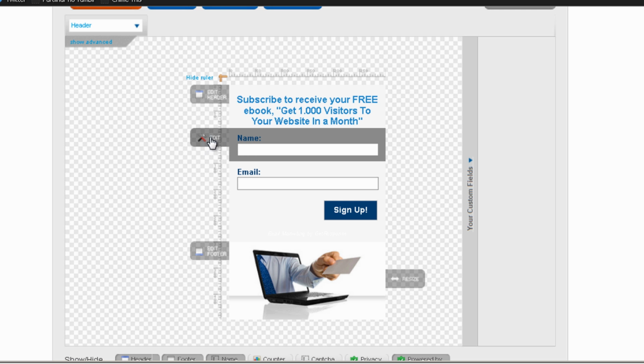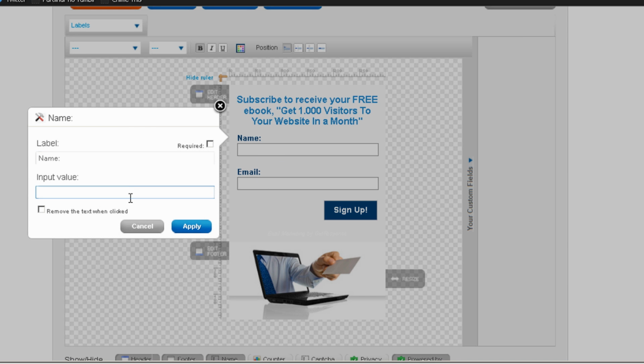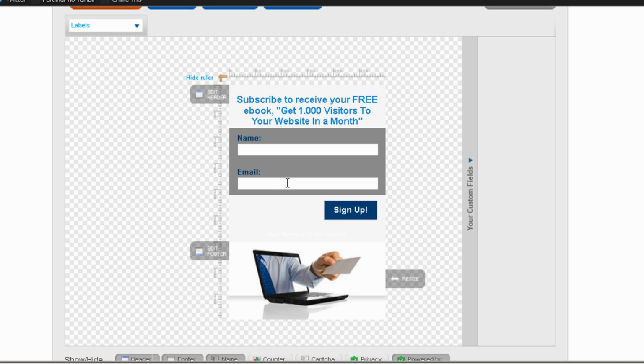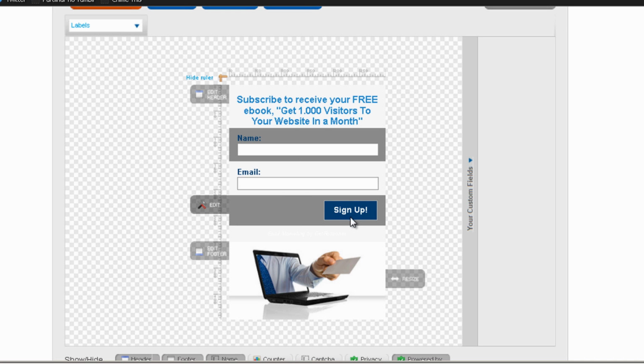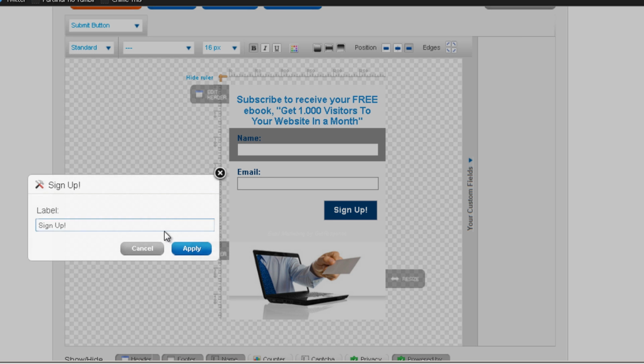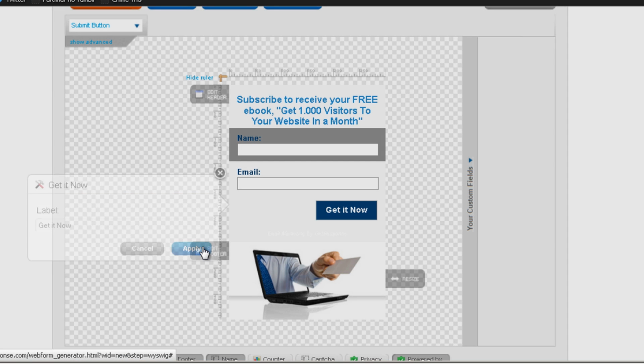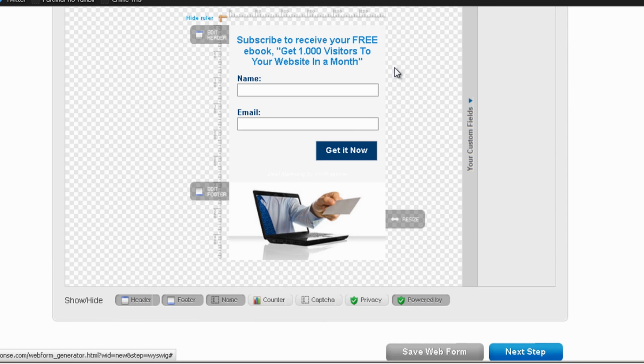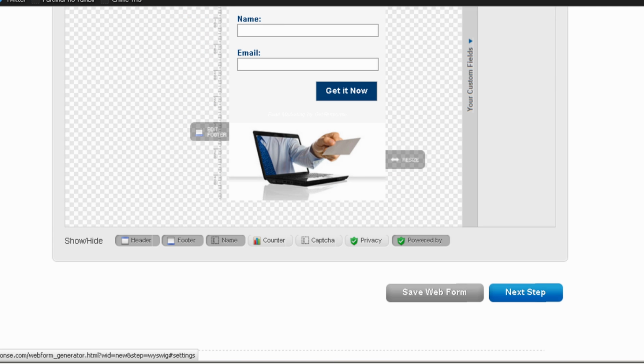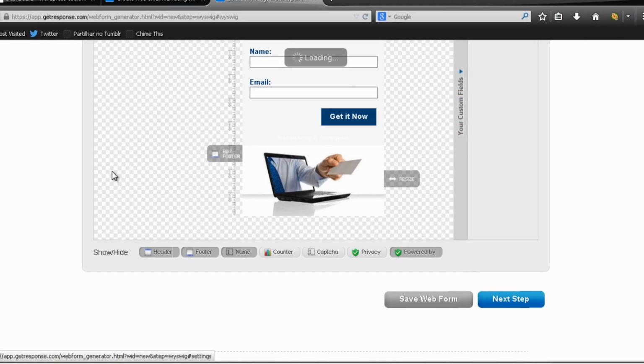You can also change the label for your name section if you want, and the same thing for email. In this case, I'm just going to change the label for this button. So I go to edit, and let's put "get it now", because people like to receive something nearly instantly. So "get it now" sounds a bit better. So I'm just going to apply, and it looks really good. So now I'm going to the next step. So I just need to press next step over here.